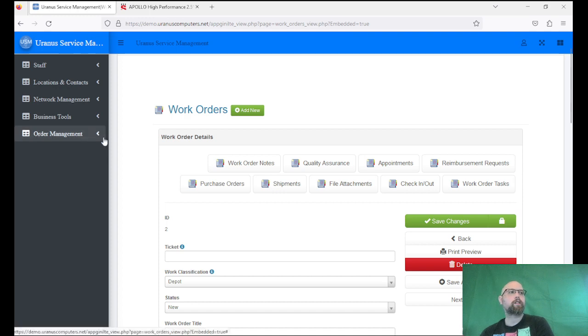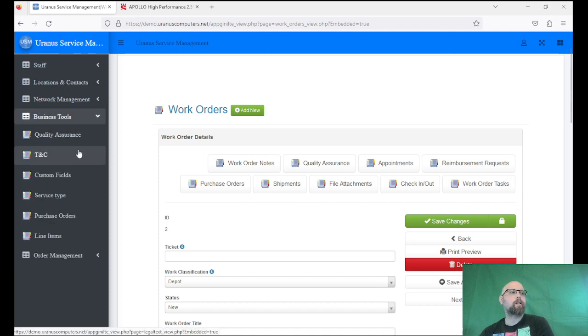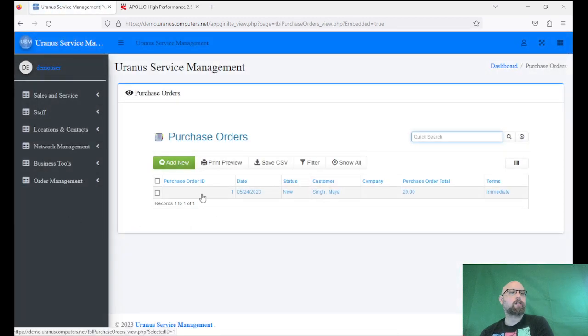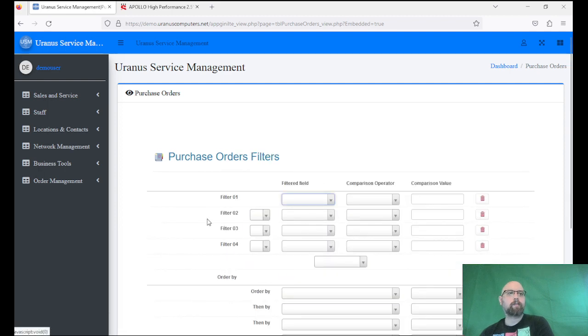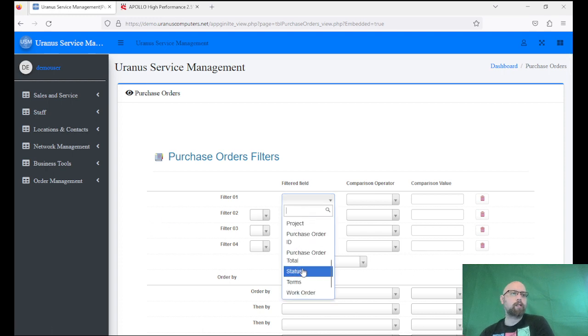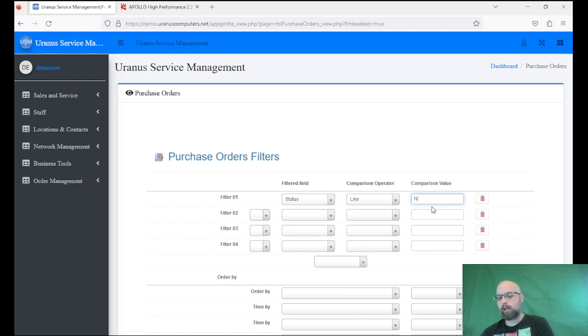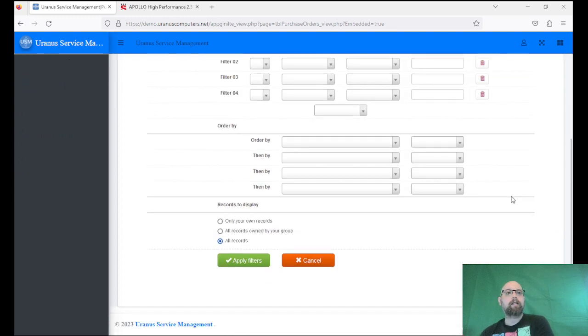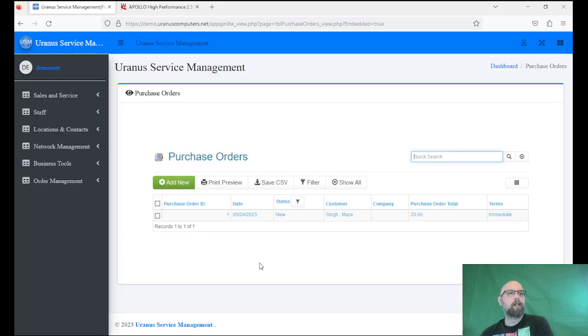Now, here's what you're going to do. If you're the purchaser, you're going to go into purchase orders, and you're going to go in. One of the lovely things about this is notice the status field. I can't really show you it as well as I'd like because there's not enough sample data yet, but you can absolutely hit status. You're going to want it like new, and you hit apply filters, and now it's showing.